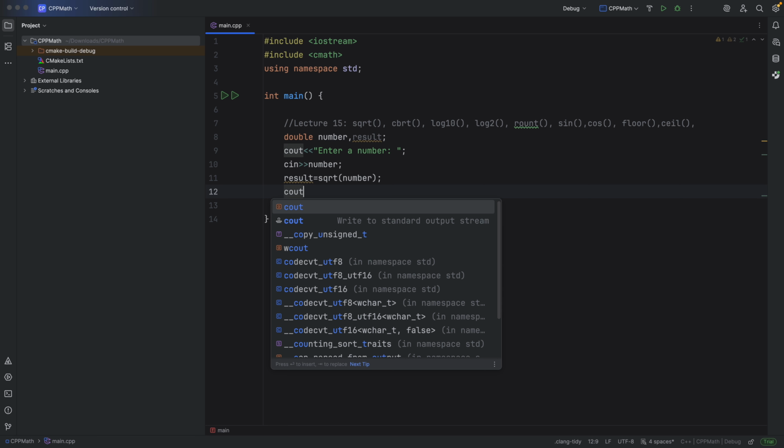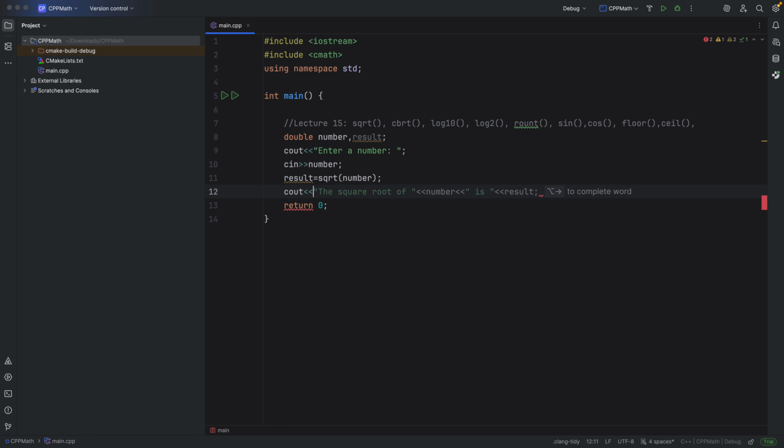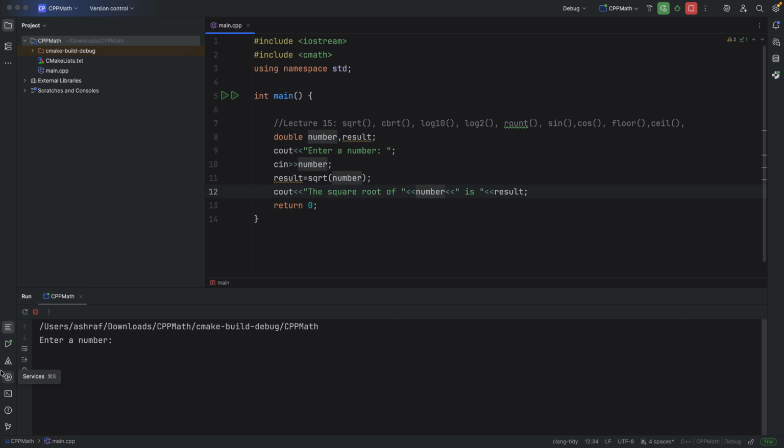Cout, the square root of number is result. So if I run the program, let's check. It says enter a number. So I enter the number 100. As we know, the square root of 100 is 10. So now this function, which is sqrt, calculates the square root of this number.